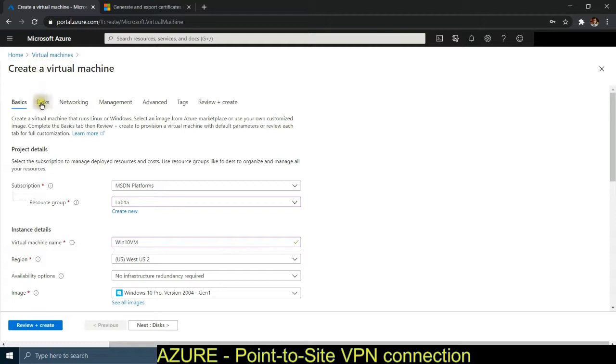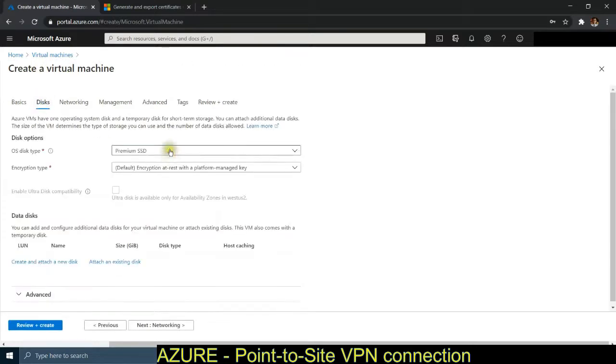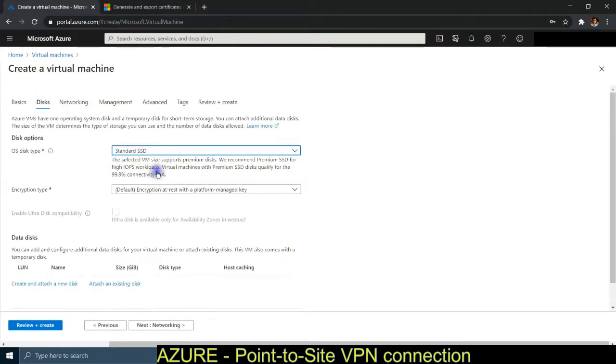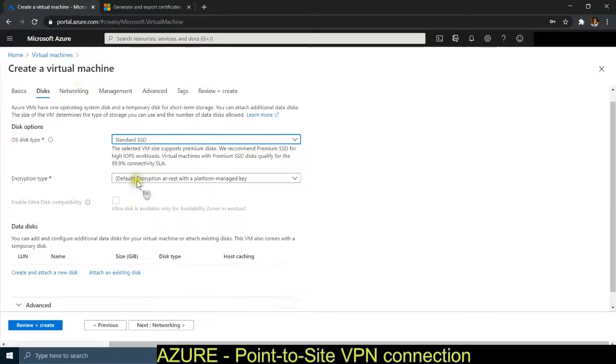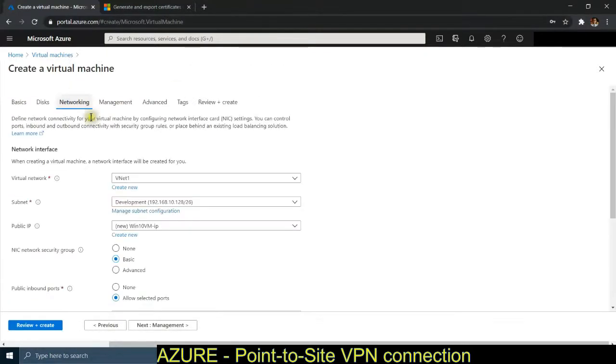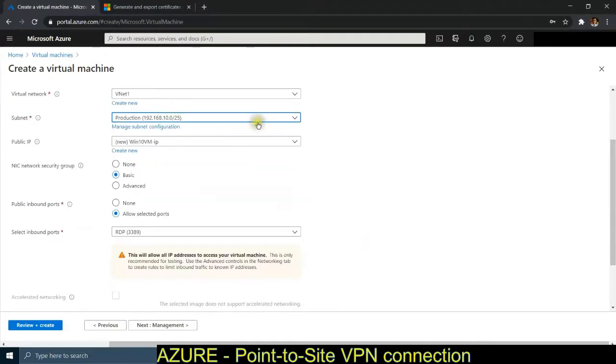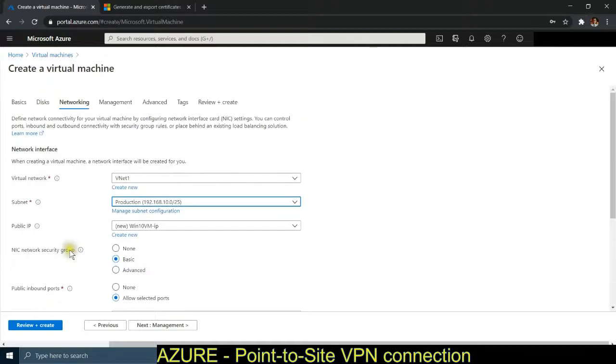No, rather, let's go to disk first. So let's go to disk and we're going to be choosing standard SSD. You don't want to pay money for premium SSD if you're on a pay-as-you-go account. So let's keep it that. Let's click on networking. And in here, we need to make sure that our production subnet is selected. So let's create this inside our production subnet. It will have an IP address of this range. And pretty much everything's looking good.